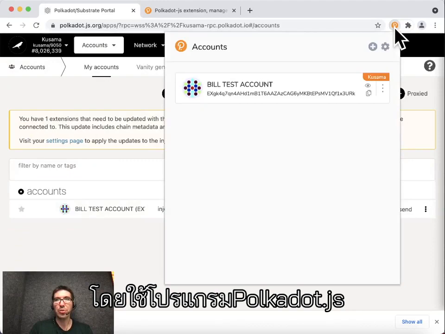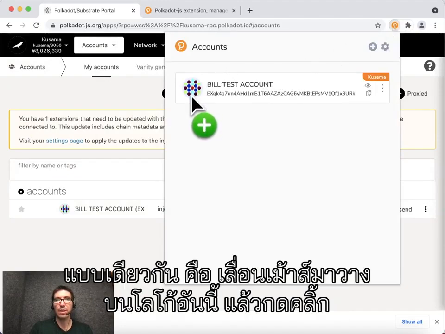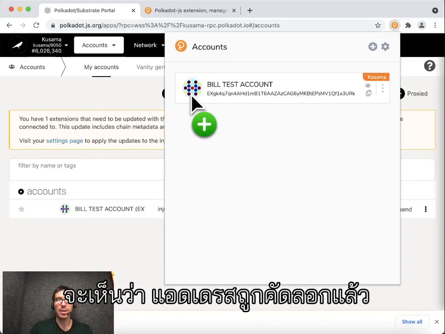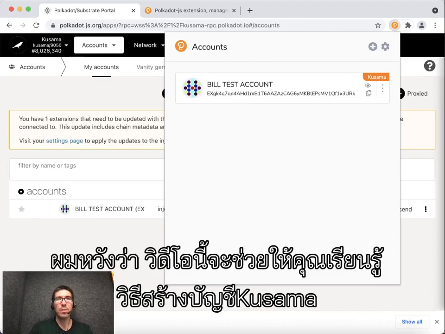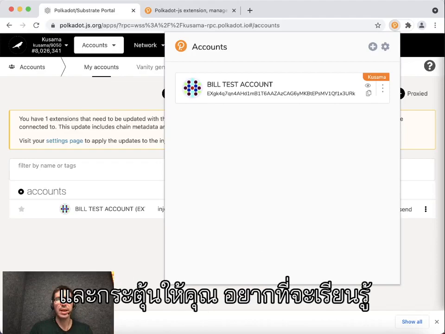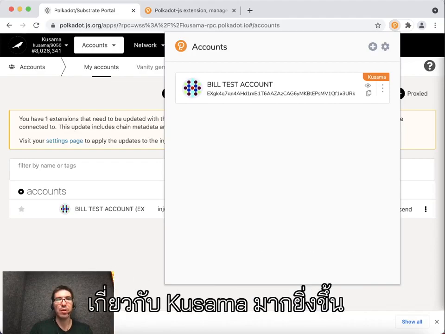Alternatively, I could do it through the Polkadot.js extension, also by hovering over the dot icon and clicking, and you'll notice it says that it was copied. So I hope this has shown you how to create a Kusama account and has whetted your appetite to try out more of the Kusama network.